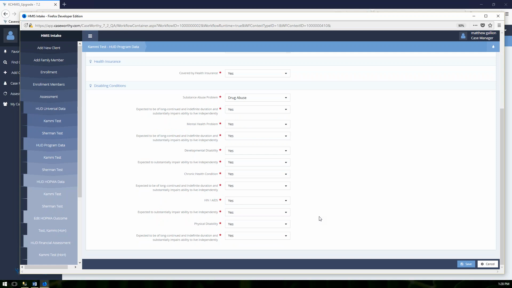If, for whatever reason, the data from the HUD Universal is not consistent with the disabling conditions on the HUD program, there is a post control that appears at the bottom that asks if you want to update the data from the universal. So in other words, if someone says they don't have a disabling condition, and then they come here and say they do have a disabling condition, a little box will pop up and say, do you want to update the disabling condition on the universal assessment? So that you can go back and say, well, the data entry wasn't right there.